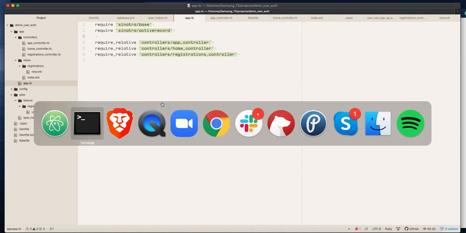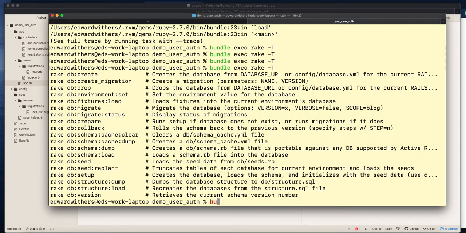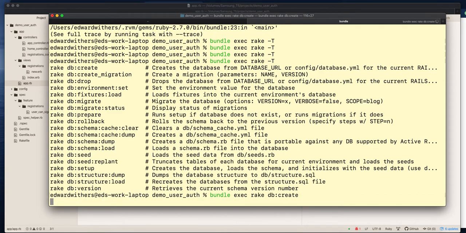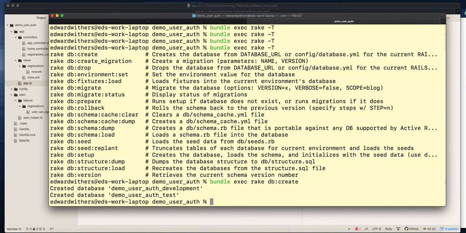Okay, so let's set up my database then. Bundle exec rake db create databases. Cool. Okay, so I've got those two set up. Now I actually have to generate a migration to create a users table. Bundle exec rake db create migration. Parameters name and version.